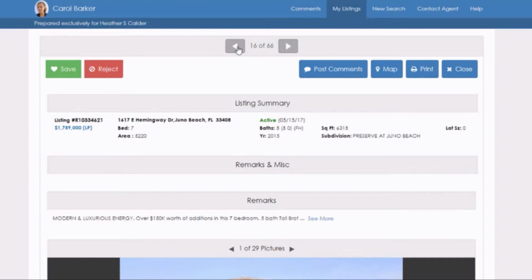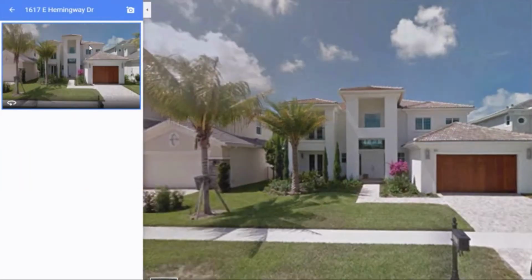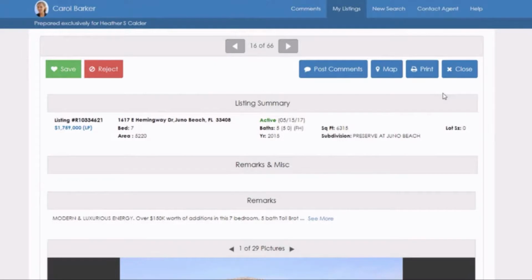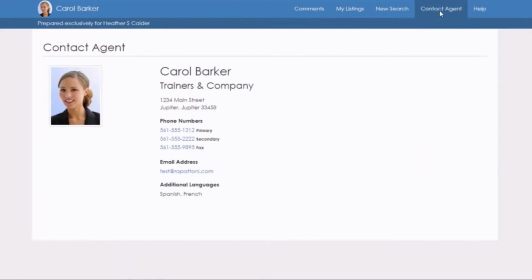Both the summary and the detail views offer an option to see the property on a map. From here, you can access the Google Street View if it is available. Other options include the ability to print a report or add a comment. The Contact Agent option gives you easy access to your agent's contact information.